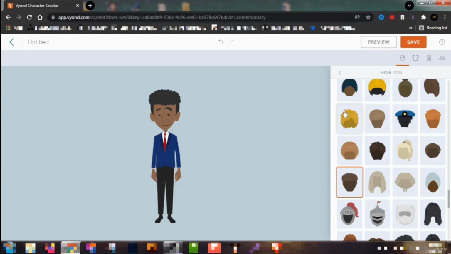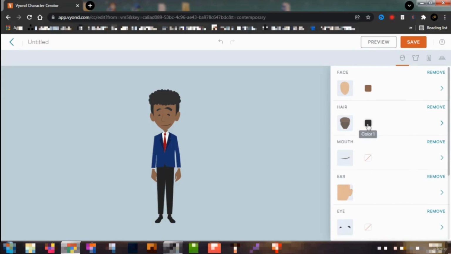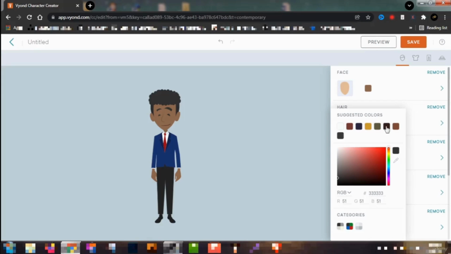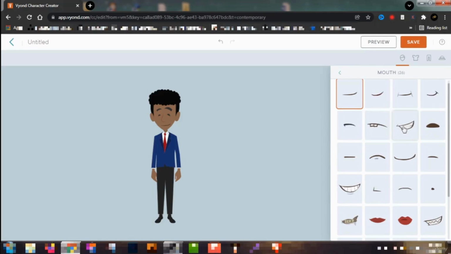For the color, go back and just select the dark one. You can see different colors you can use, but I like to stick with my black because my hair is quite blackish. So that is that for that. For the mouth, I like him always smiling. So I like to give him that smile.